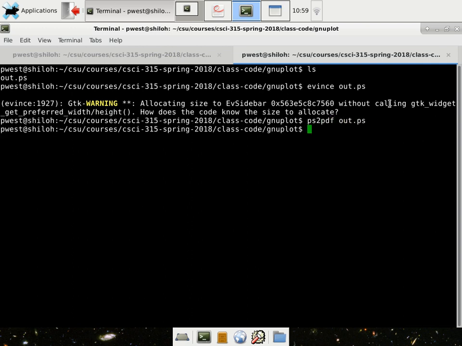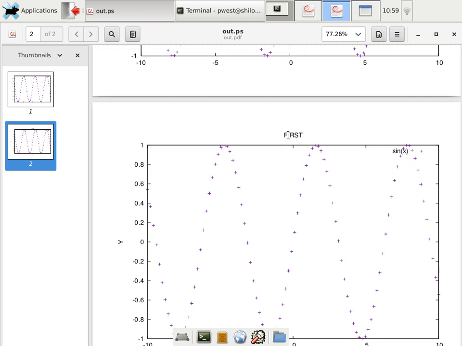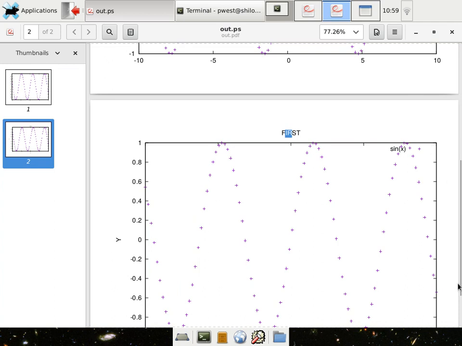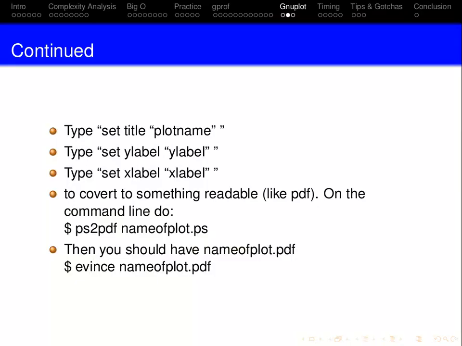ps2pdf out.ps. If I do an ls, we now have a PDF. Look at it. It actually appended it. Look, it has a title of first and Y label. And if I were able to scroll down, we have the X label down here. Okay. It's a tool. It does basic graph generation for you. All right, why am I teaching this thing?